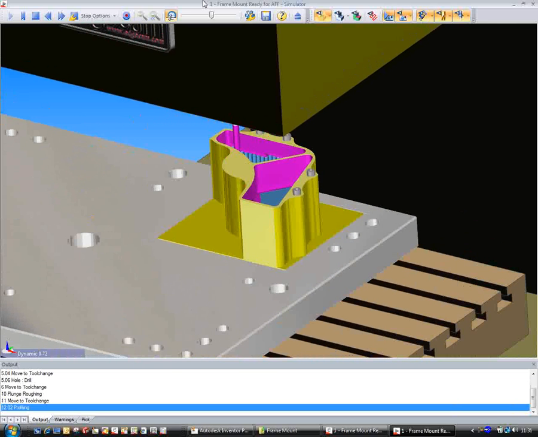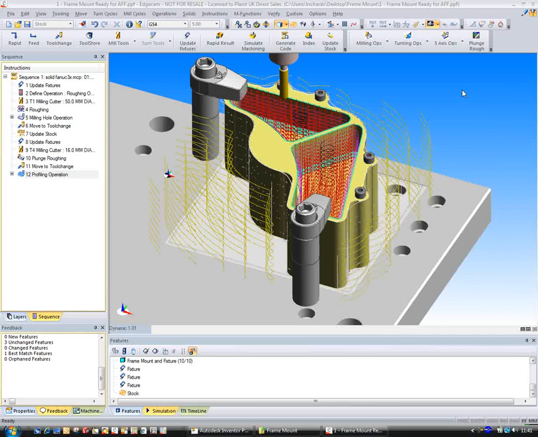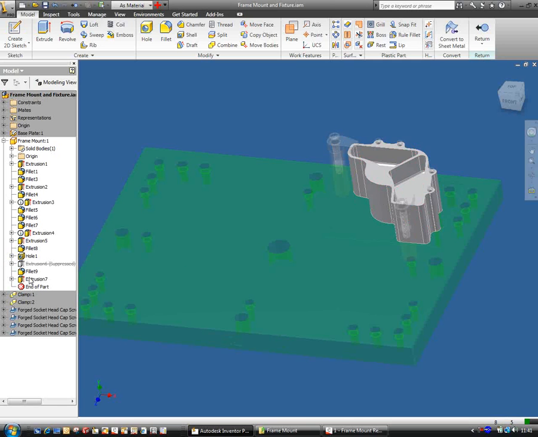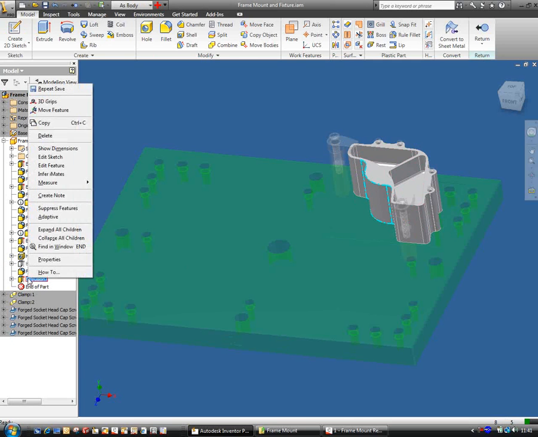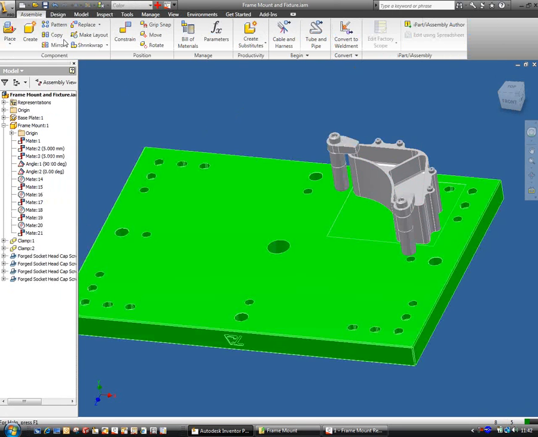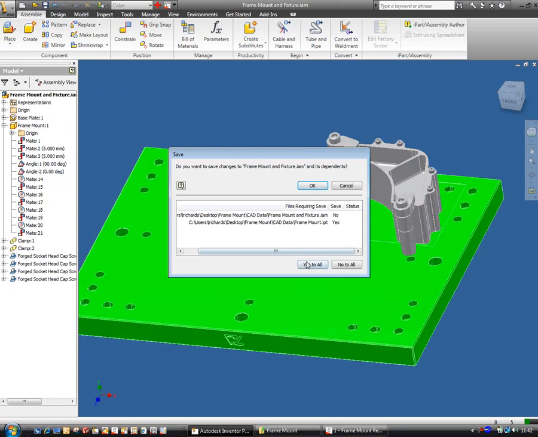One of the strongest features inside Edgecam is the ability to handle design change. What we're now going to witness is the associativity of Edgecam. Moving back into Autodesk Inventor, we can interact with the original part, simply suppressing the extrusion to make a design change, save the part and move back into Edgecam.